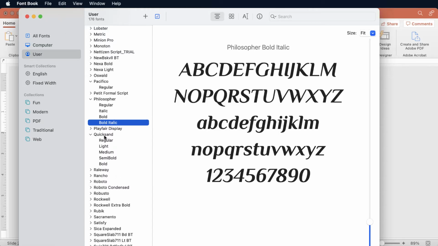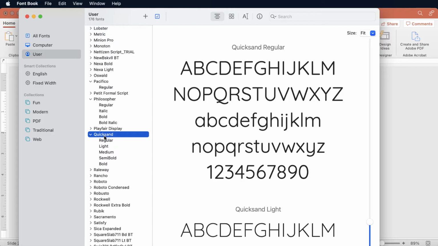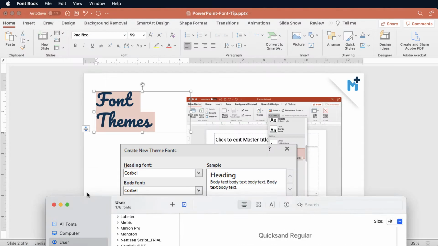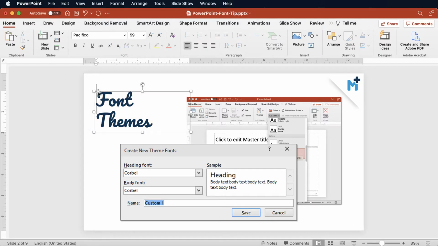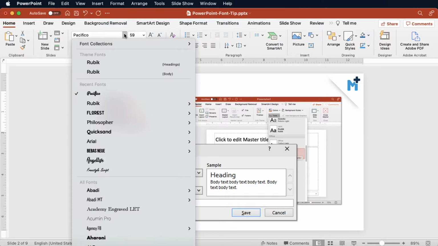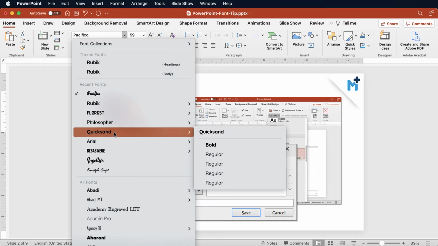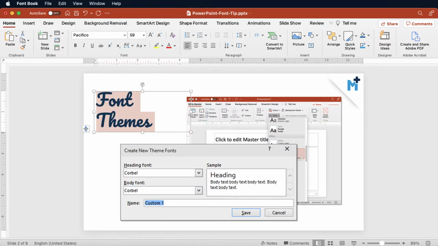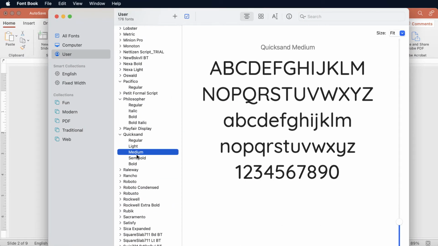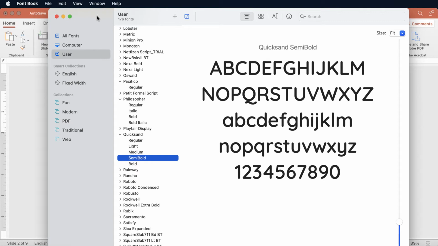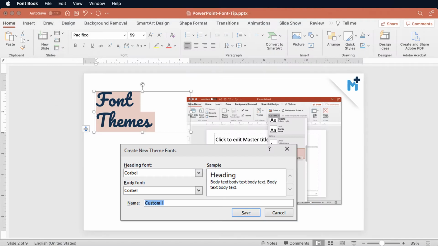So for example, one of my clients wanted to use the Quicksand, and that font created an issue, but that's their brand font. So if I go in here and I click on the Quicksand, notice that PowerPoint is not able. So I'm going to go here, Quicksand. Notice that PowerPoint says Quicksand. It says bold, regular, regular, regular, regular, because PowerPoint is not understanding that this font has light, medium, semi-bold. It's not reading them. So before you pick that font, try to pick a font that actually has variations.